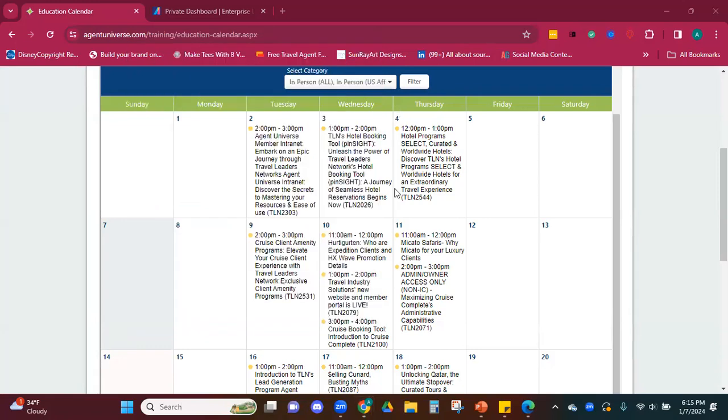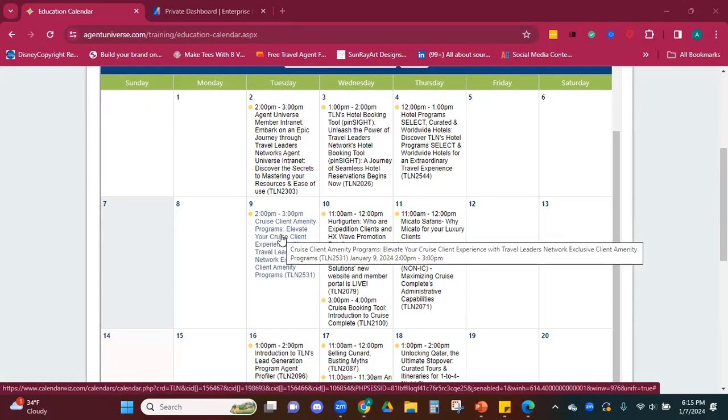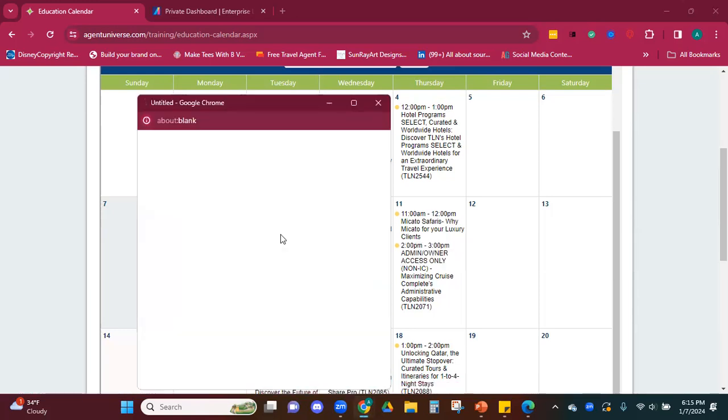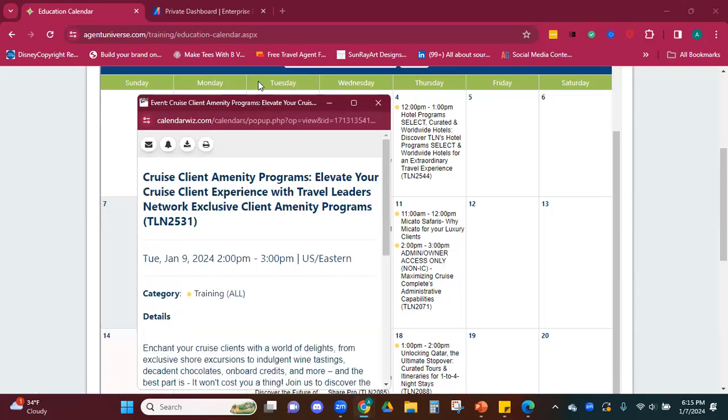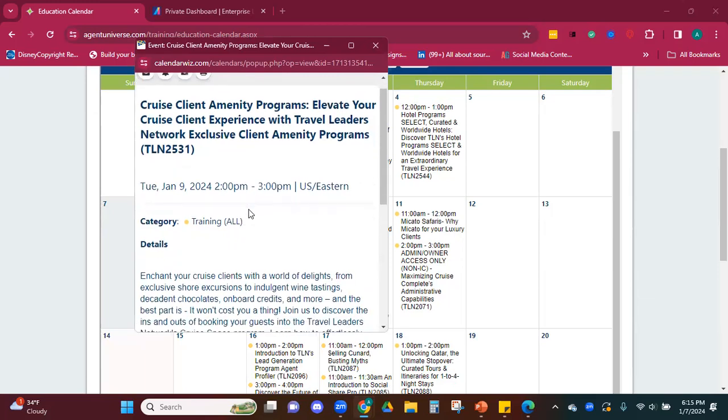Now, some of these are trainings that are within Agent Universe. So let's look at one. Let's see, we have the cruise client amenity programs, so you can add amenities to your cruises. If I open this one up, it's going to give me a TLN number that gives a unique number to each training. Here's the time and the date of the training, and it'll default to your time zone.